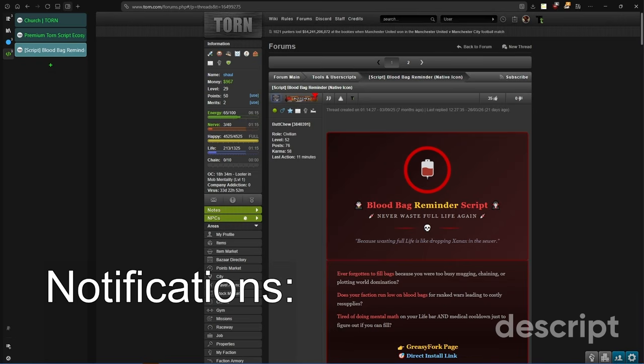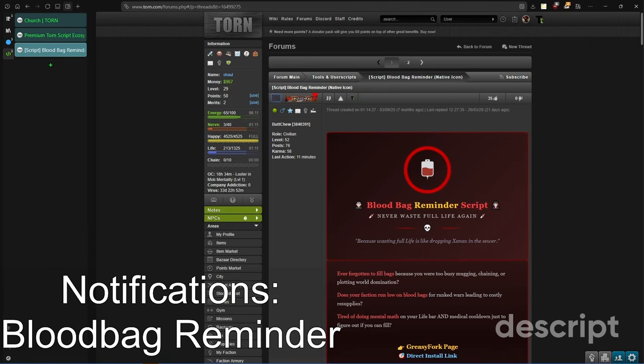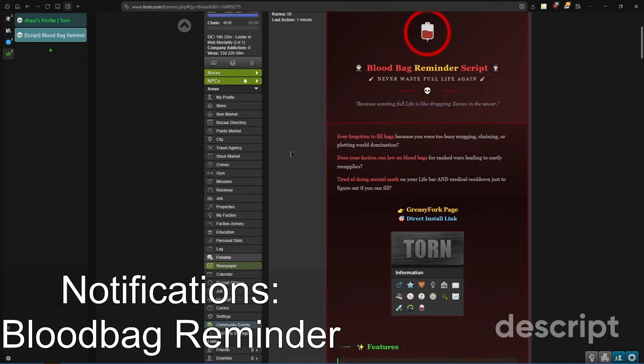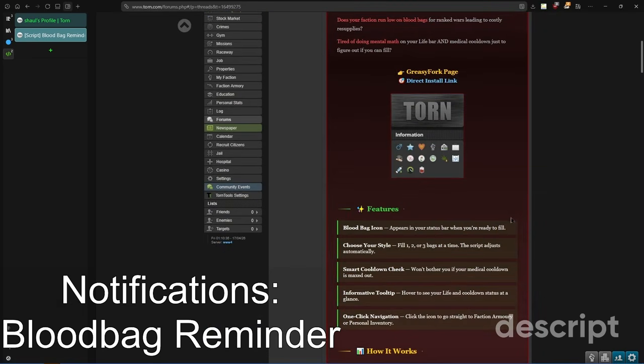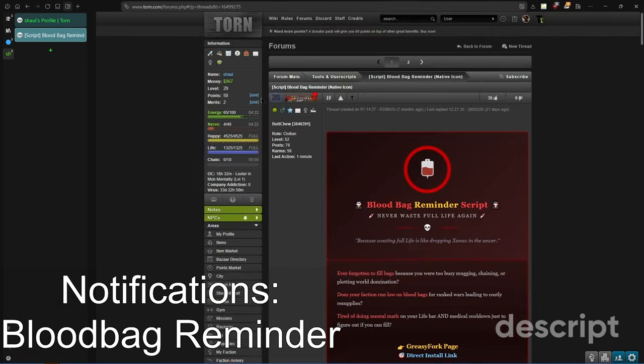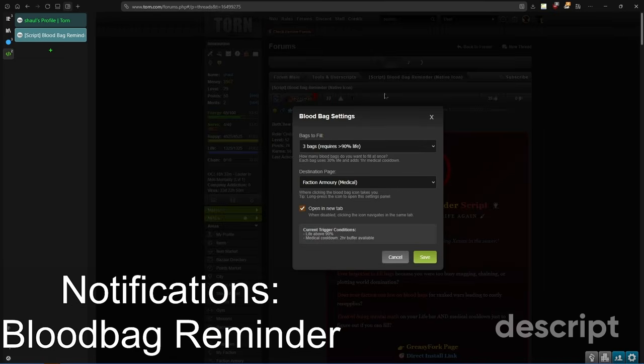This next one isn't by 40, but is similar. It is the blood bag reminder script. This one I can't show you because I just did a blood bag, but it shows a little icon just like this, and it'll only show it if your medical cooldown is low enough, which mine is not because I just drained my blood and filled it back up. There's also a settings page where you can choose how many bags you want to fill and where you want to get your blood bags from.